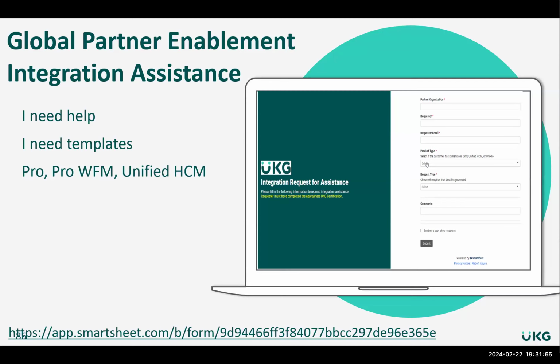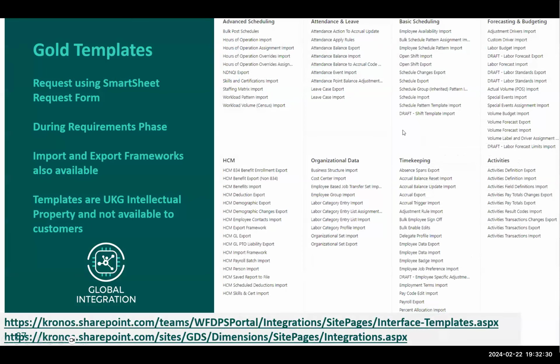This is also the same form you would use if you need templates copied into one of your customer accounts, which is what you're going to be doing all the time. As you start working with new customers, you find out what templates they need. This is the request process for getting those templates copied into your customers' Boomi accounts. And it's for all templates, right? Whether it's Pro WFM or HCM, we have all the templates that we can copy into your customers' accounts. And this is the request form for it.